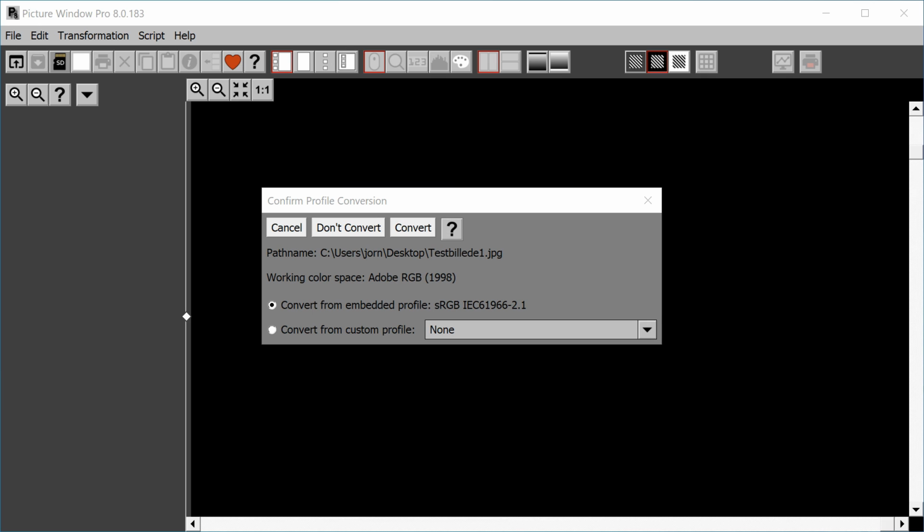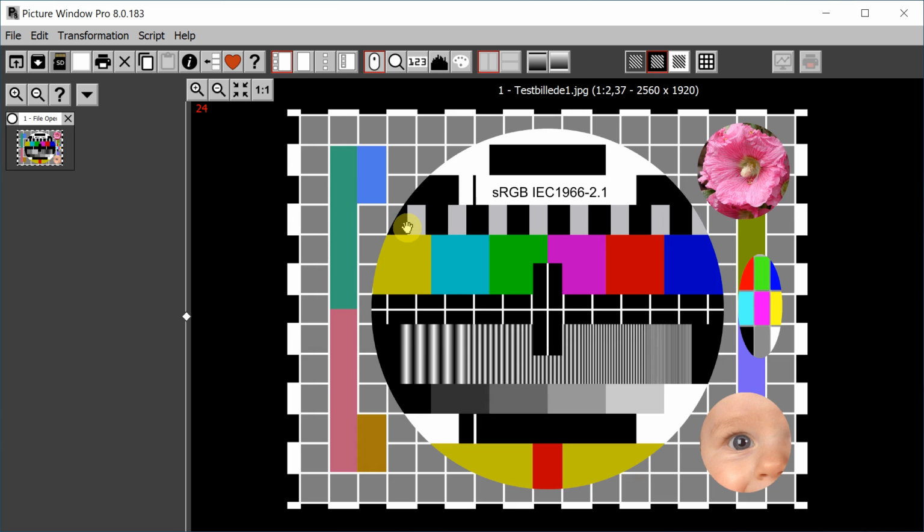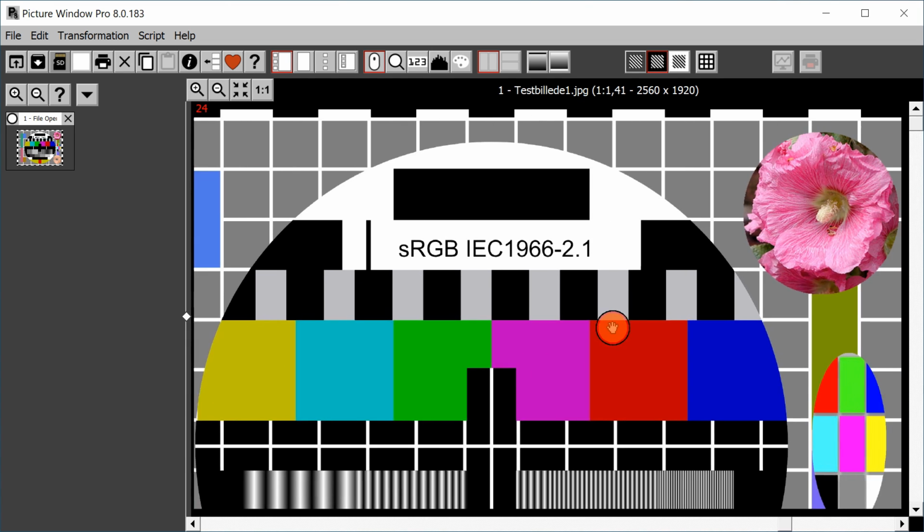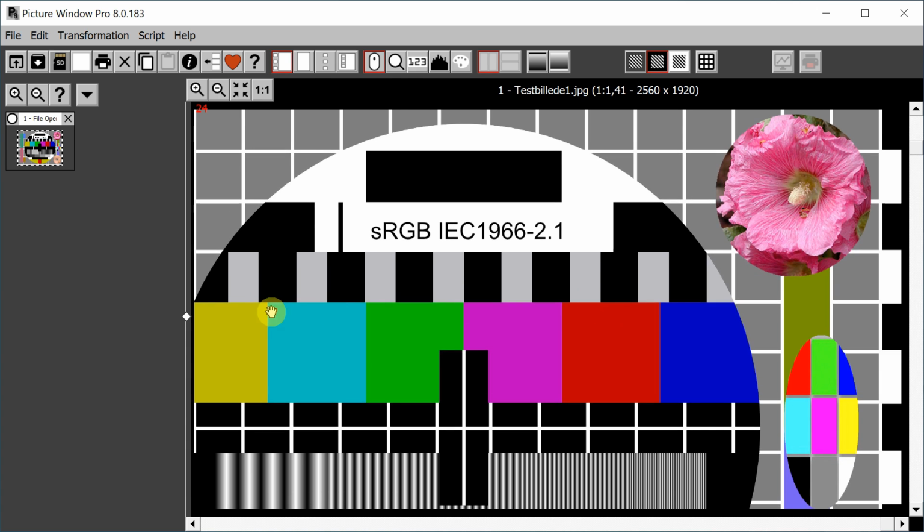The Confirm Profile Conversion dialog box is displayed only when you open a file whose profile is not the same as the working color space, and the color management settings are configured to ask when a mismatch is detected. In this case, I select Convert. The image has now been given the color space we want to edit in. If you select Do Not Convert, you will continue with the color profile of the image as working color space.